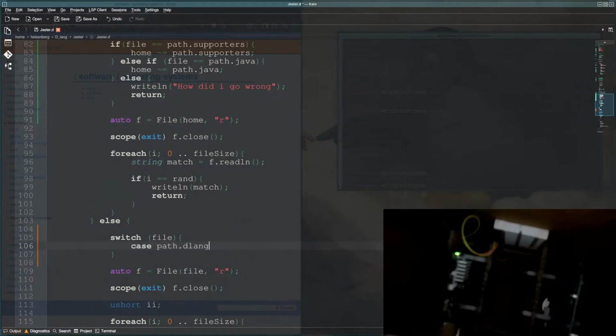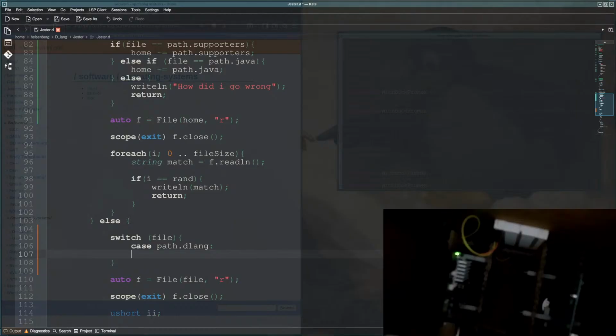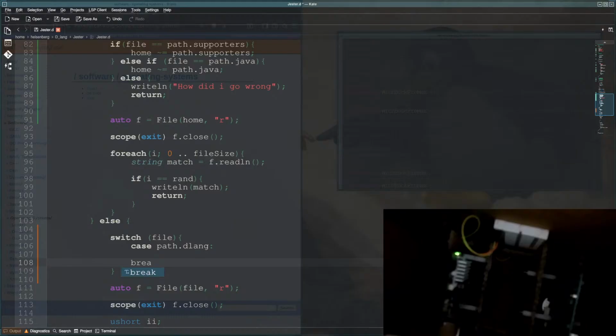Path.dlang. Colon. And then after that you need to add a return. Or actually break. No, but if it's in a loop... Oh, that's fine. We'll just do return.